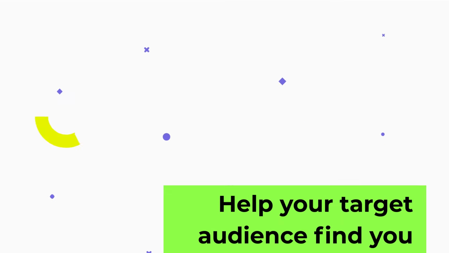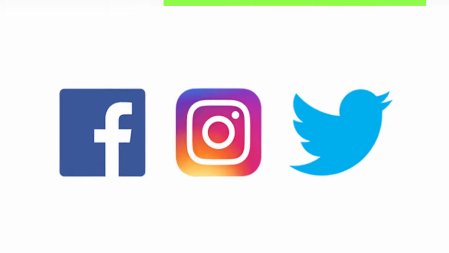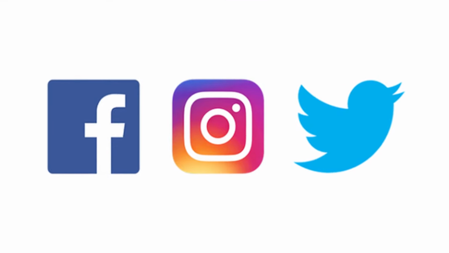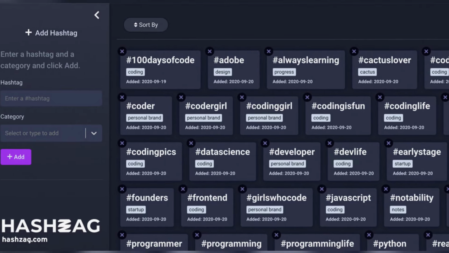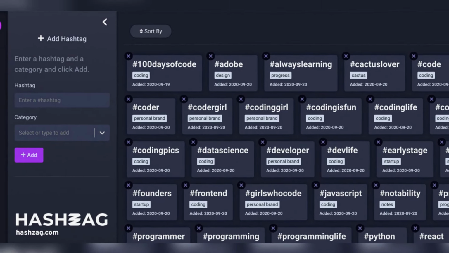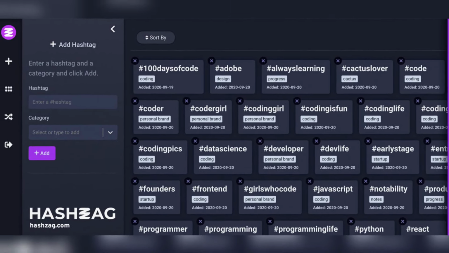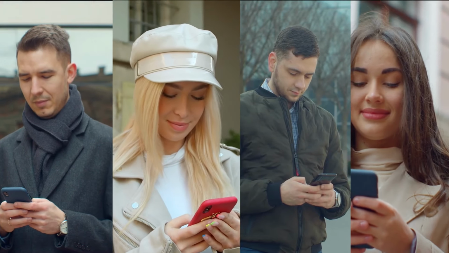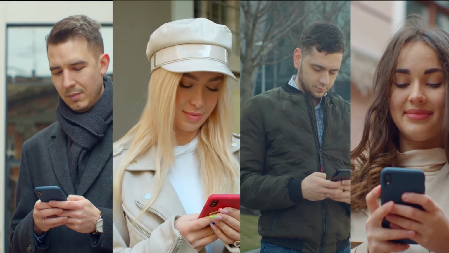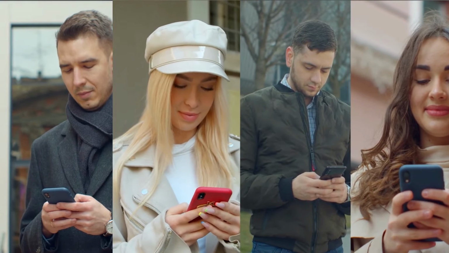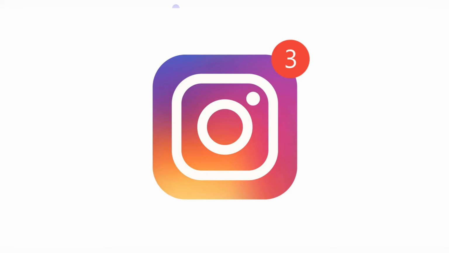Help your target audience find you. On LinkedIn and Instagram, users can follow hashtags as well as other users. Using a few popular hashtags can be another way to help new users find your brand. For example, if you use hashtag travel on your Instagram posts, someone who follows that hashtag will see your recent post in their feed. You might gain some new followers this way.